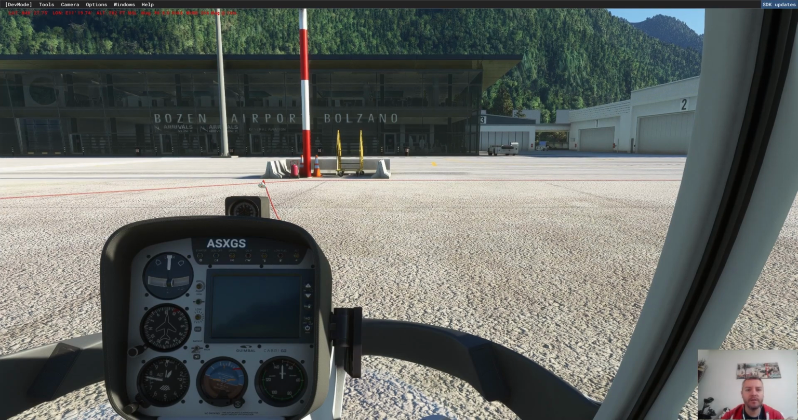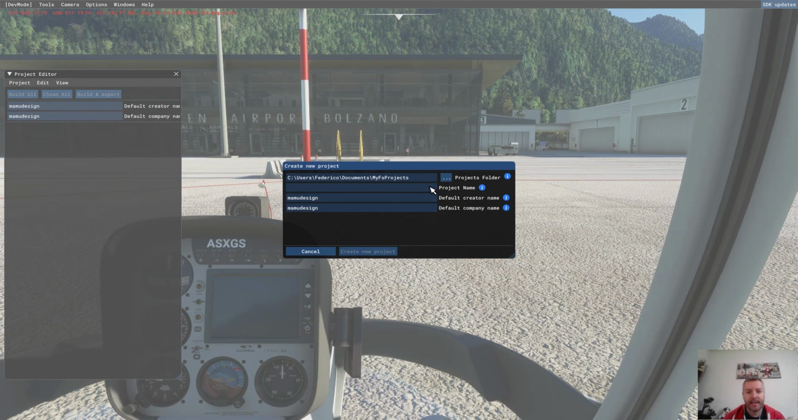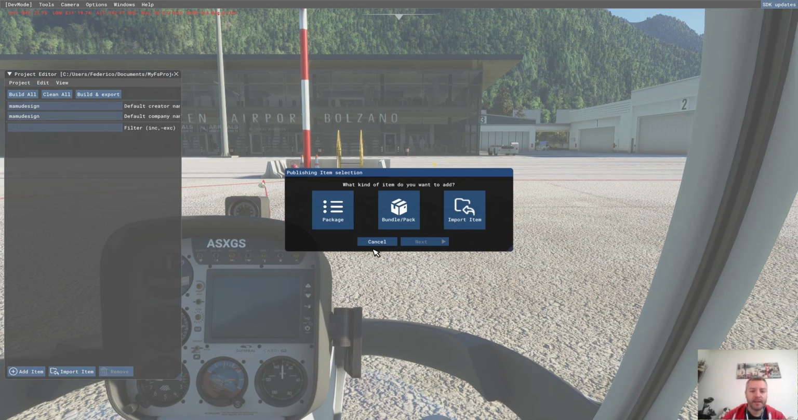Okay, so now I'm loaded in the simulator in the vicinity of the airport, and now I can create my project. So I'm going to choose Project Editor. I'm going to go to Project, New Project, and here you can choose your base project folder where you're going to put all your projects. It's a folder inside my Documents folder. This project name will be Bolzano. I'm going to create a new project. This will be a package project.